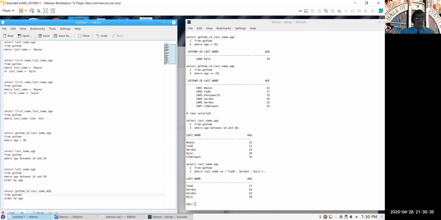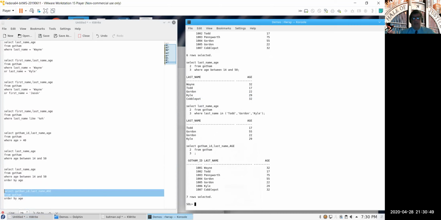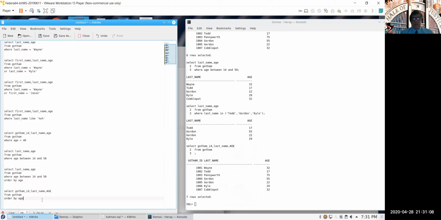Okay, now, the last thing we're going to look at is this. Remember I said that when I run this, I get everything that I want there, and it's ordered by default by Gotham ID because that is the primary key, and I'm not stipulating anything else. The final clause in a select statement is the order by clause. The final clause we're going to talk about tonight.